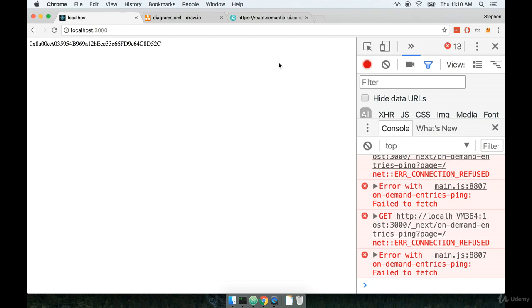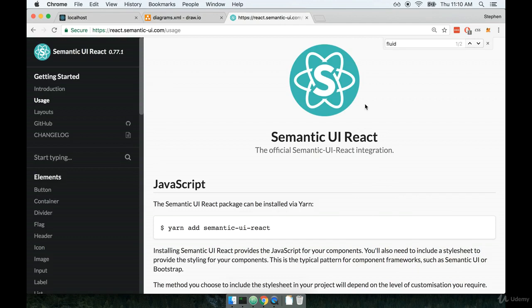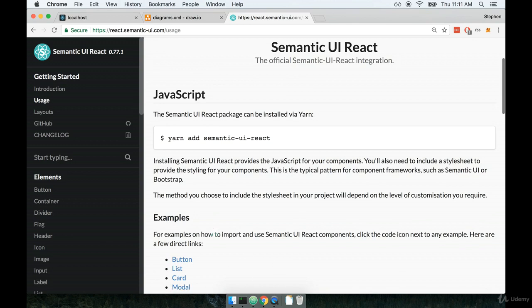In the last video, we installed Semantic UI React into our project. Before we move on, there's one little oddity around the installation of this module that I want to point out. I'm back in the documentation on the usage page right here. At the very top, you'll see directions on how to add the module.